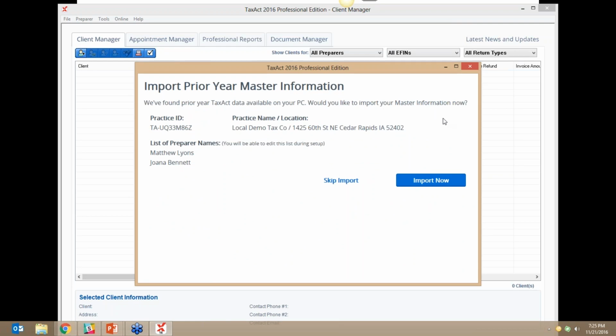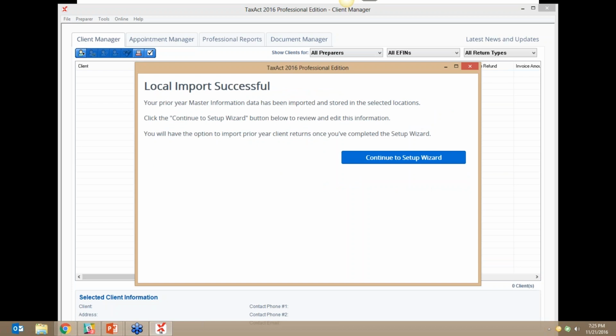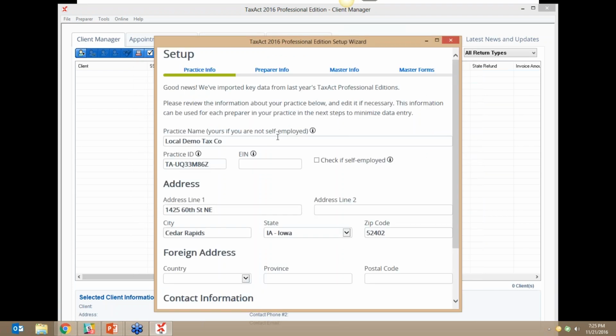And then here we'll see a confirmation of the information that it found from last year. So this is all new. It confirms the practice ID and the name, and then the list of preparers, which are the two that we had earlier. So we will go ahead and click Import now. And it confirms that it was successful. So we can go ahead and hit Continue to Setup Wizard.